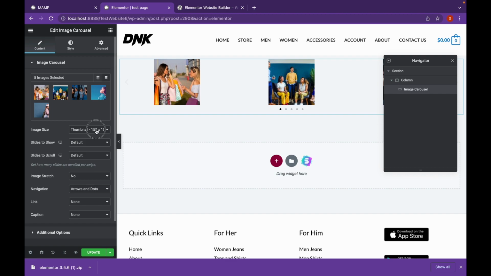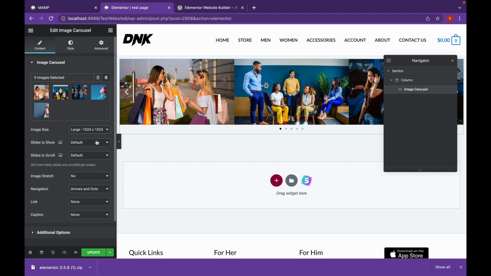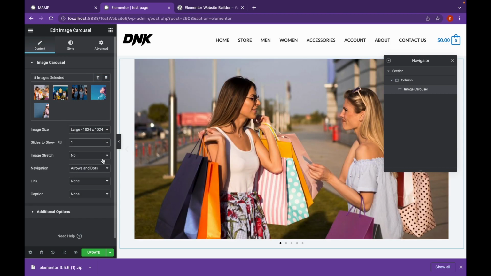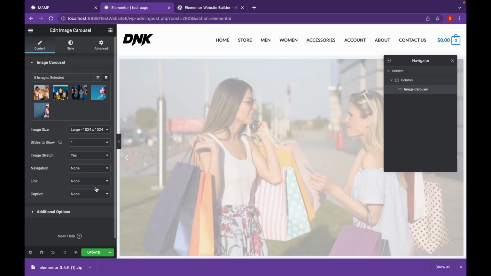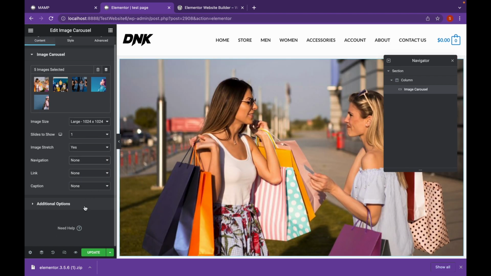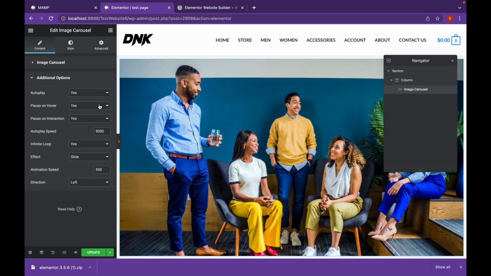So let's change the image size to large, slides to show to 1. The image stretch will be yes, navigation none, go to additional options, click on pause on hover to no, and pause on interaction to no.